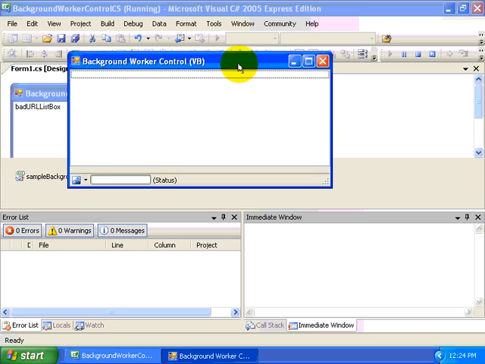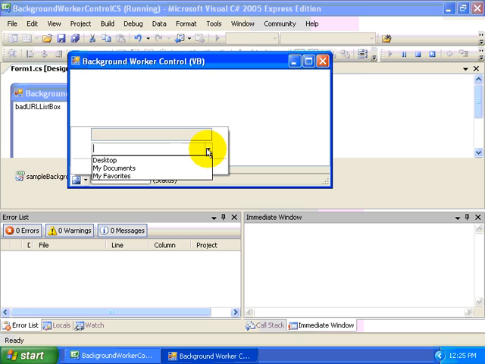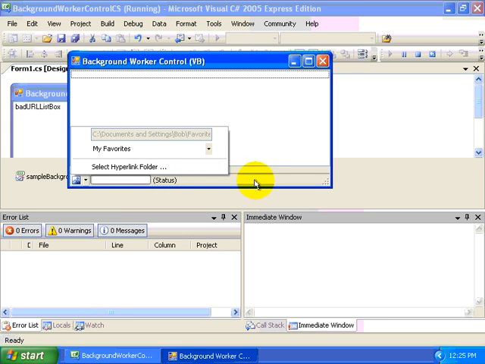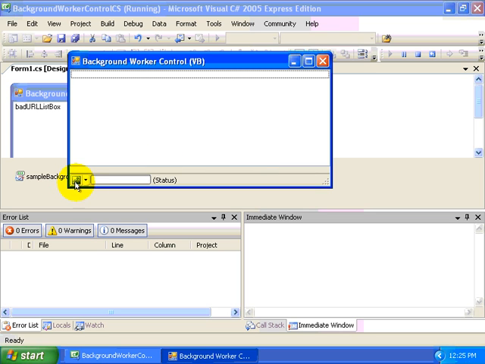And I've created this little example to demonstrate a long-running operation that we delegate to the background worker control. Meanwhile, it's feeding back to the user feedback and allows the user to still interact with the application. And that long-running process is the lookup of all of the bookmarks that we have in the My Favorites directory that we may have created with Internet Explorer, and making sure that those hyperlinks are still valid.